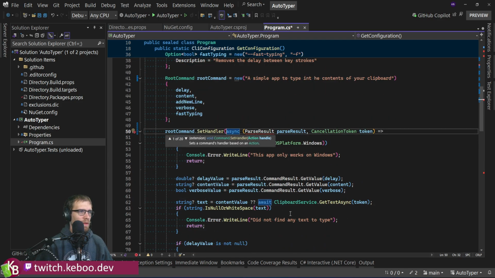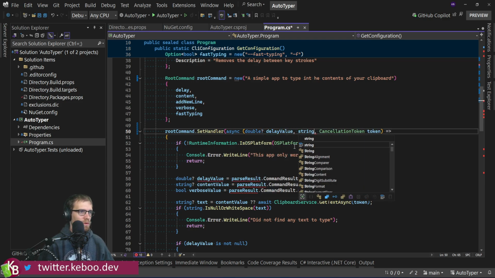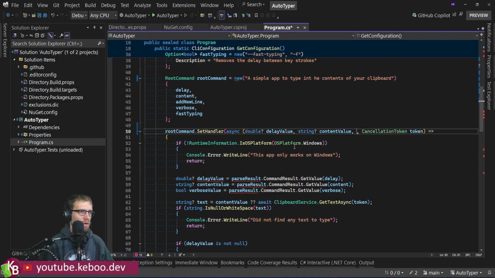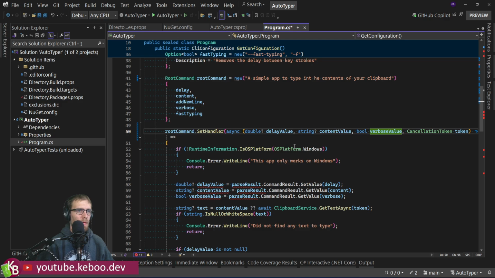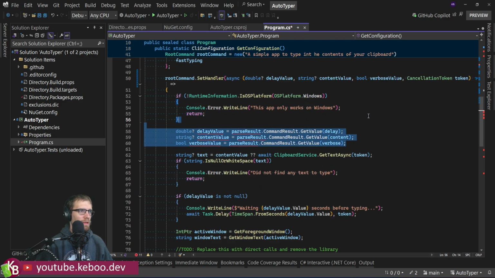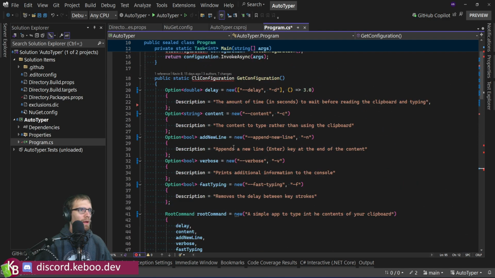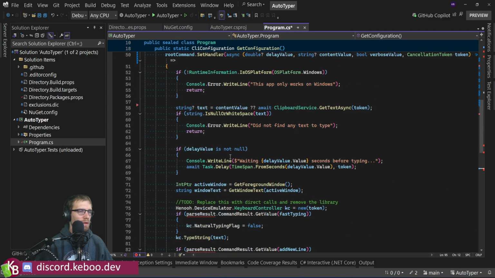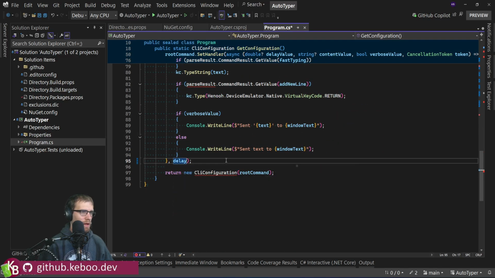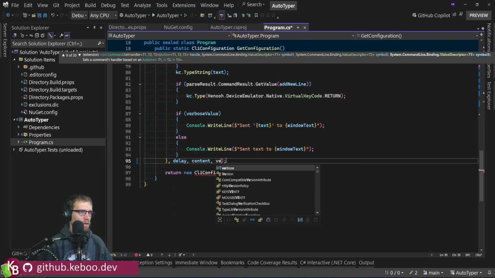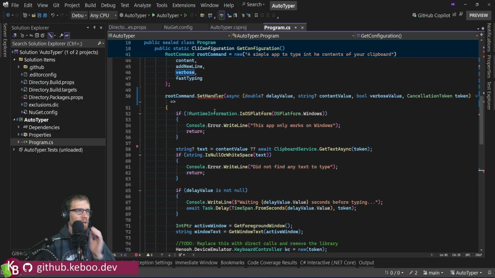Set handler, and we want double, string, bool. Let's see here. So this becomes double delay value, string content value, bool, both value. That looks like that. We no longer need this. And then down here, I have to pass in my options of delay, content, verbose. That gets me to there.